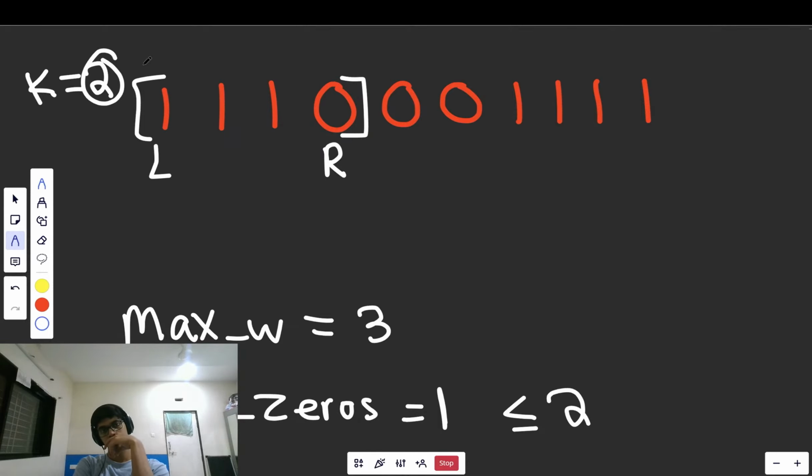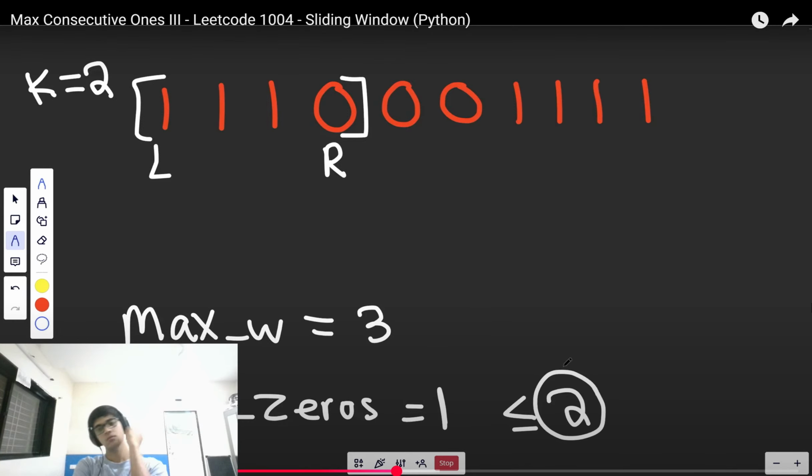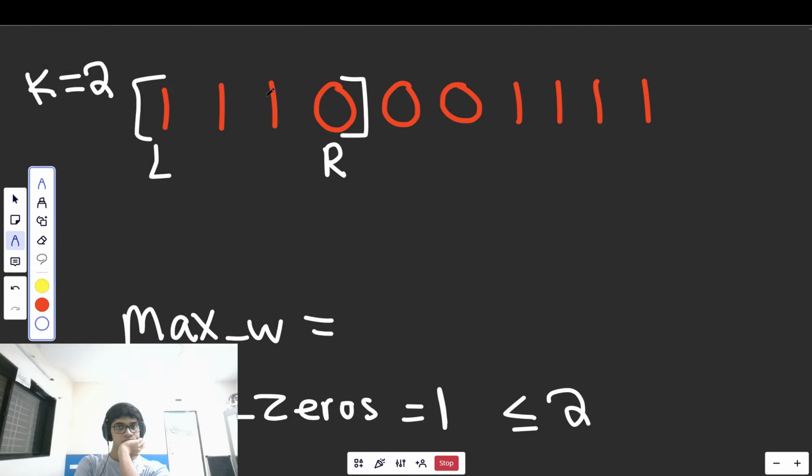We're allowed to flip 2 zeros to be 1s. And so 1 is still less than or equal to 2. So we're allowed to do this, and this is currently valid. Therefore, the current window length is 4. There's 4 things here, and so we can do 4 there.